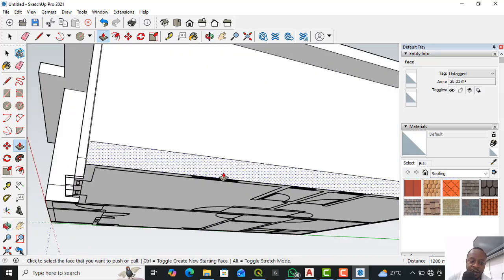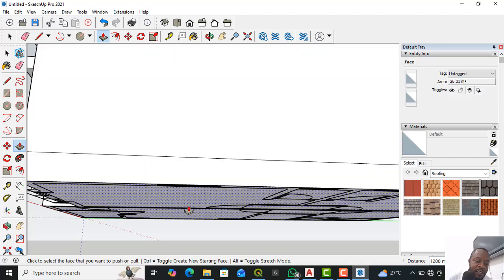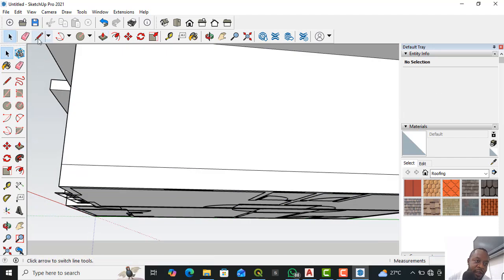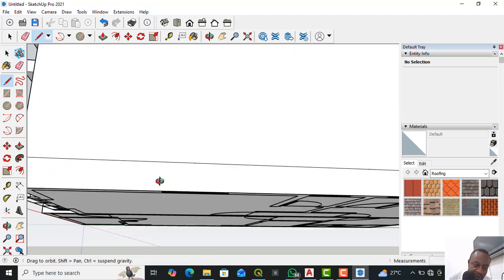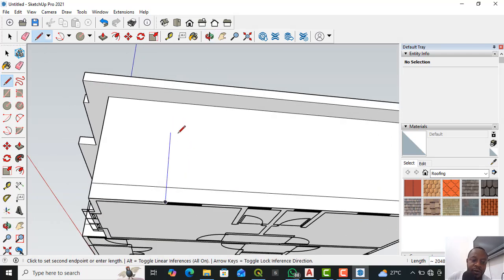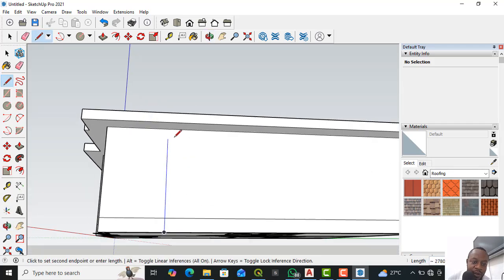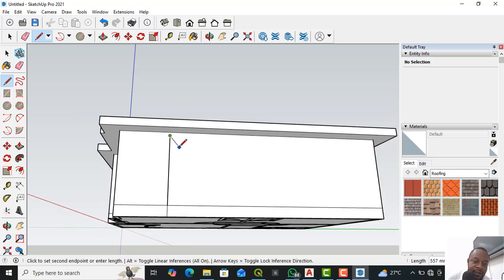Now let me bring out the window. So for example, we have a window here. Instead of following any measurement or trying to do your own measurement, you can follow what is on the floor plan. So for example, this is the window, so I'll bring out the line for the window. Now if you look at this line, it looks straight, but it's showing red. That's to tell you that it's not a straight line. So make sure that your line is blue.